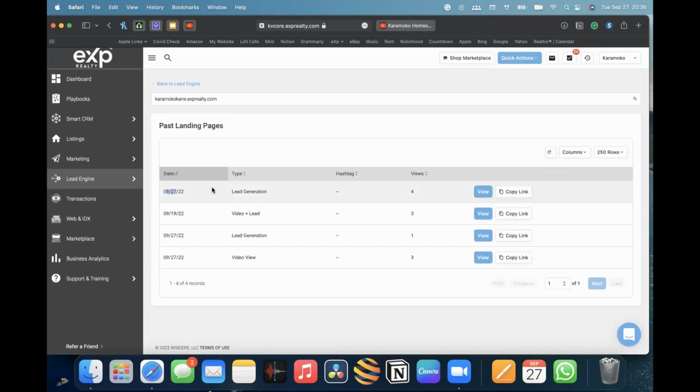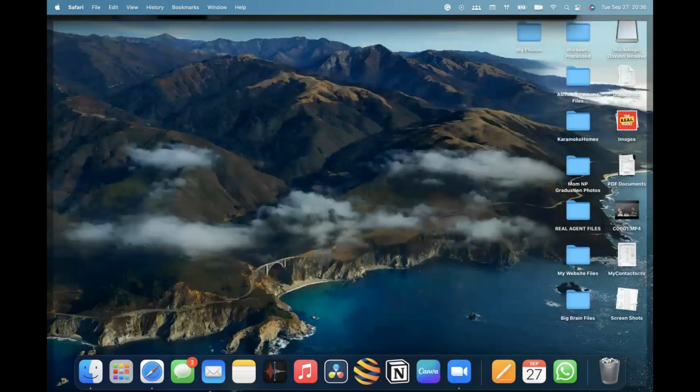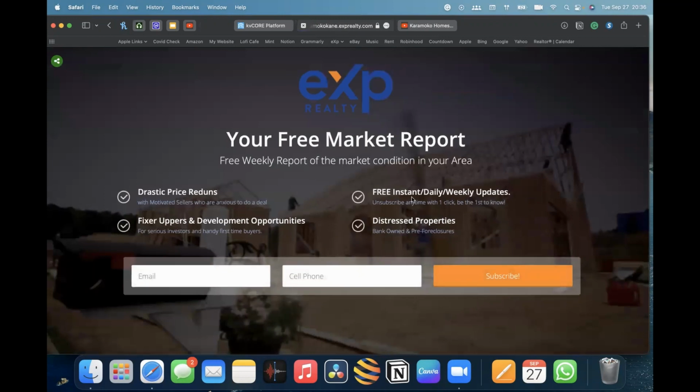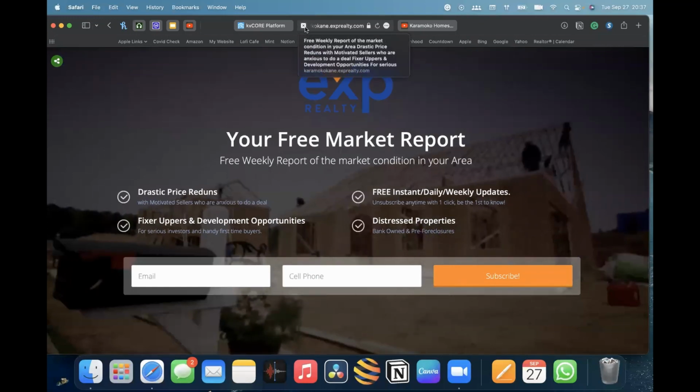This is today. And remember, we chose lead generation. So from here, you could just press copy link, and then that link will be copied. You could paste it elsewhere, or you could click view, and it will take you there once more. And from here, you can perform the actions we've just done. Okay, so that's how you get back to your landing pages.